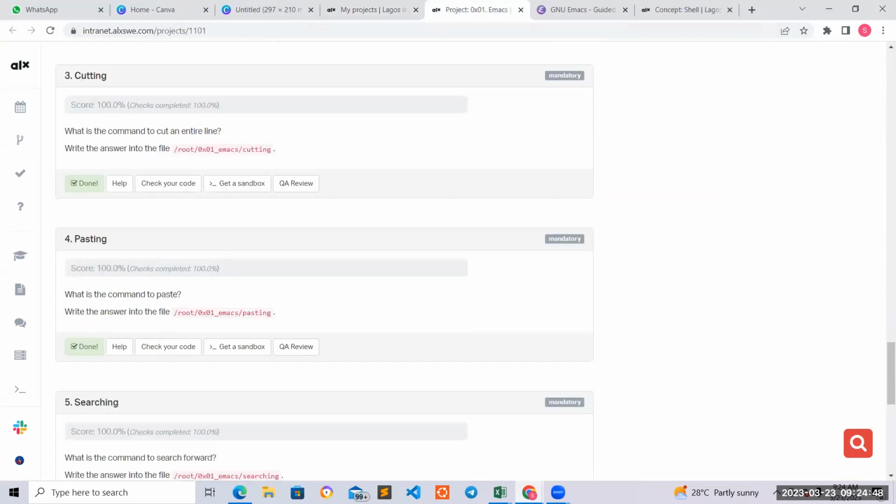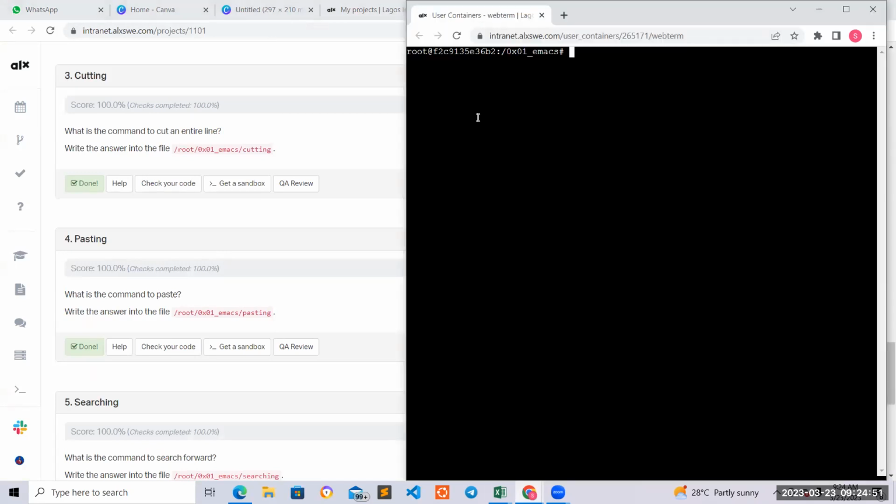So instead of using that, what I'm going to do is I will just use the echo command, echo, all right, single quote, and then write the command to cut, all right, close the quote, space, greater than sign, space, cutting, which is a file name, all right, and then enter. So what this does is that you don't need to create the file first.